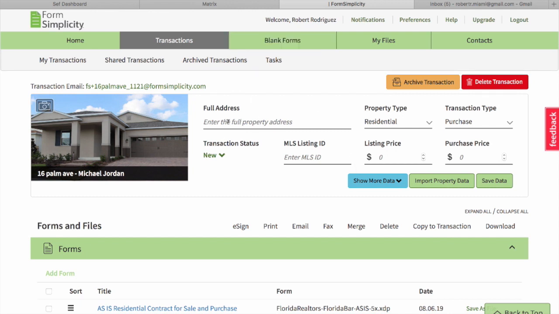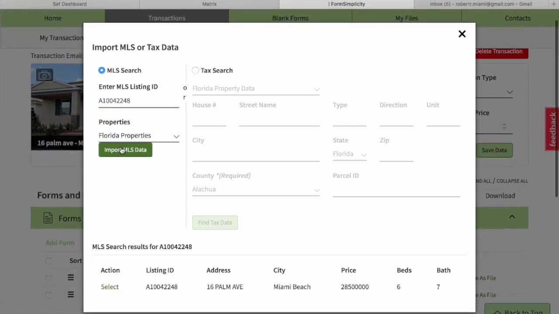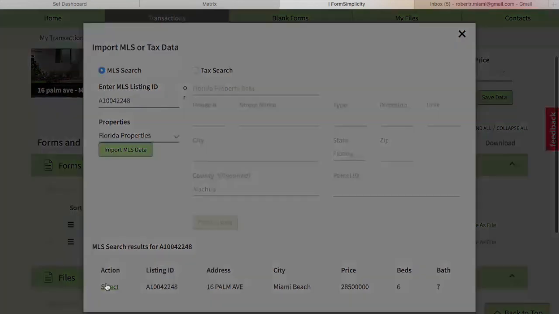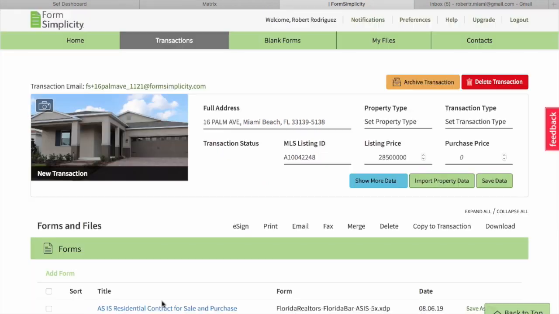Then you're going to go ahead and click on full address, and you're going to type in the full address, which is 16 Palm Avenue. Or what you can do is enter an MLS ID number right here from Matrix, and then you can import the data directly from the MLS. Here's the listing, 16 Palm Avenue. Hit select, and now you have all the listing description and details added to your transaction.